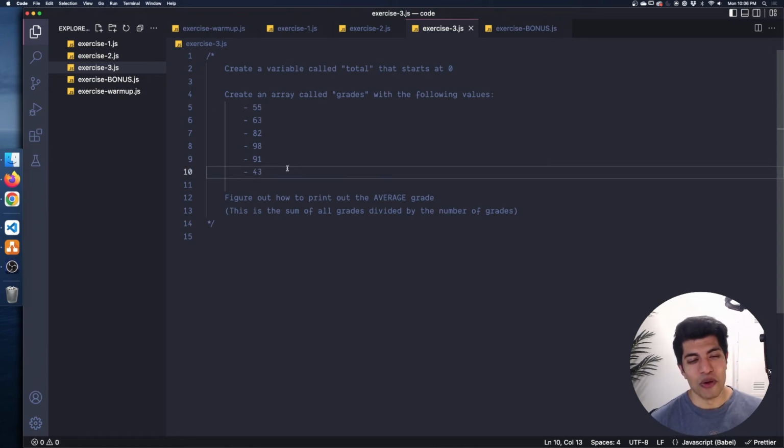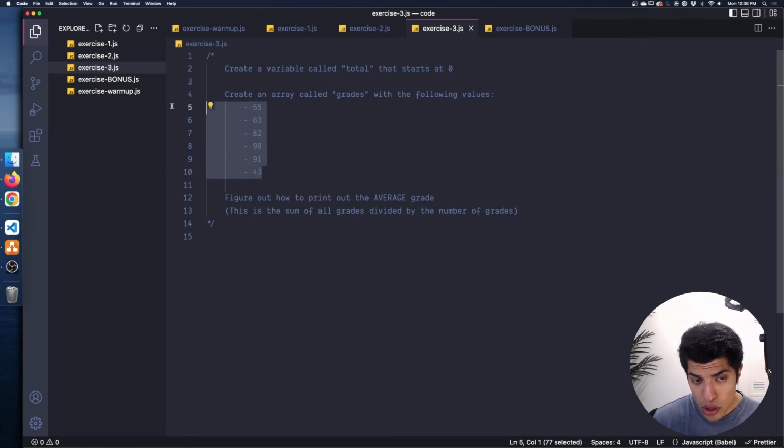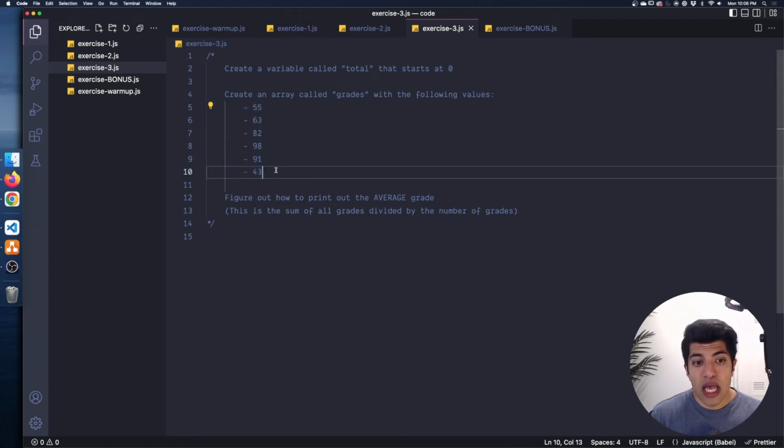The purpose of this program is to find the average grade. So keep in mind that the average of a group of numbers is the sum of all of the numbers divided by the number of numbers. In this case we have 6 numbers, right? 1, 2, 3, 4, 5, 6. We would want to add them all together and then divide that total by 6.